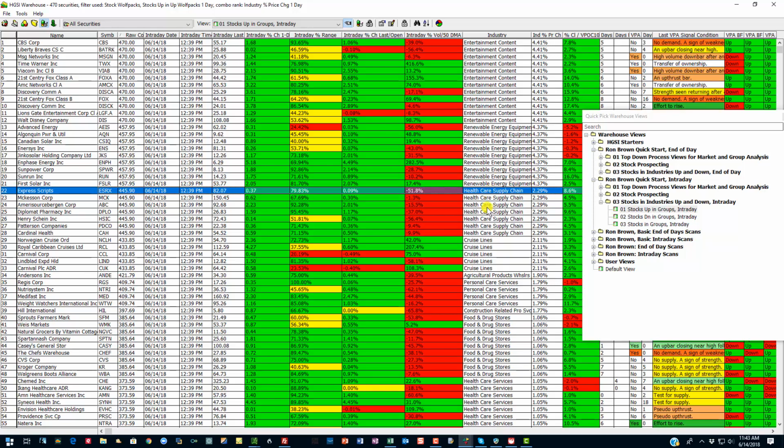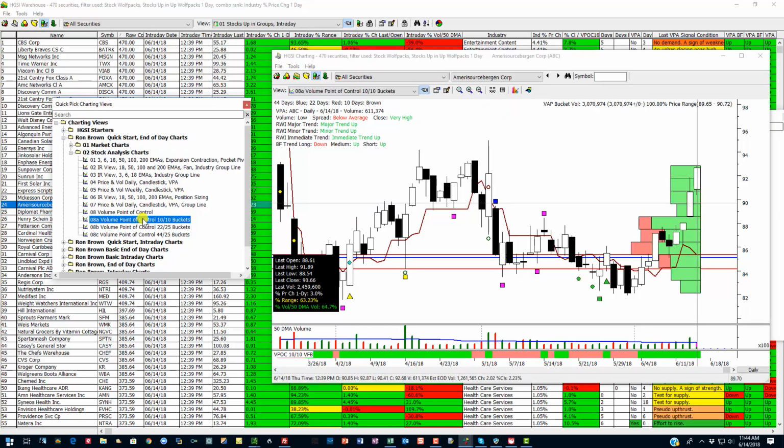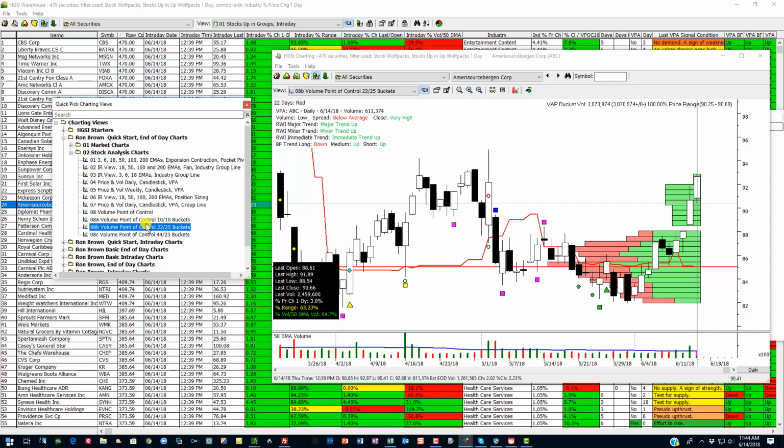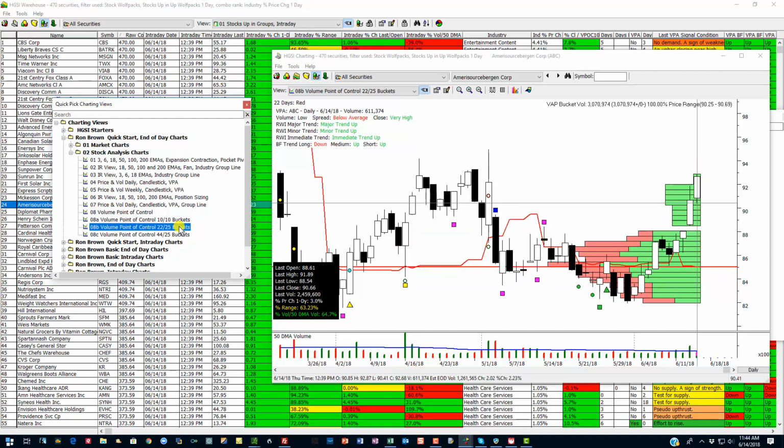Let's look at a healthcare supply chain. Here's Amerisource Bergen. Look where this crossed over, clear back here at 84. Look where it is right now. Now, quickly, here's the 10-10 buckets. A lot of green. Here's the 22-25 buckets. A lot of green here too. If you look over here, you can see that there's probably going to be some resistance, and here's the volume point of control on the 2-month chart, clear down here. So that means there was a lot of accumulation going on in the longer term.